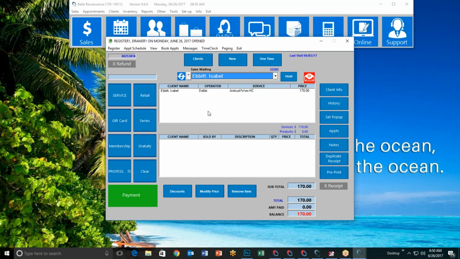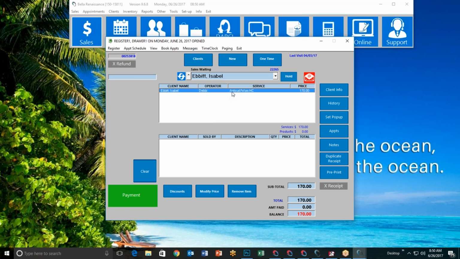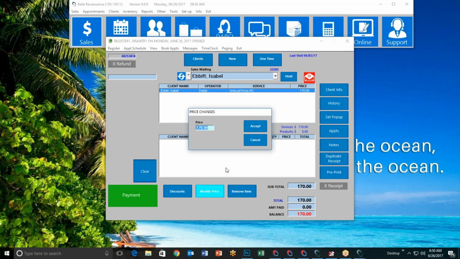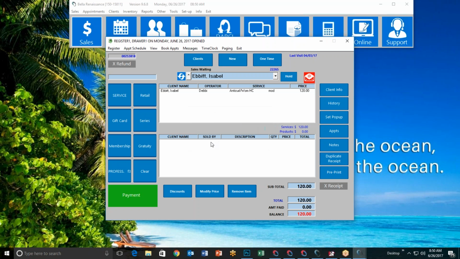Okay, I'm going to pay attention to what Debbie says because Debbie's an important person there at the salon and spa. So I can highlight my transaction and go to either discounts or modify a price. So maybe I'm going to modify it down to $120. So now Isabel owes me $120 instead of $170. Now, I could go ahead and just process that payment.